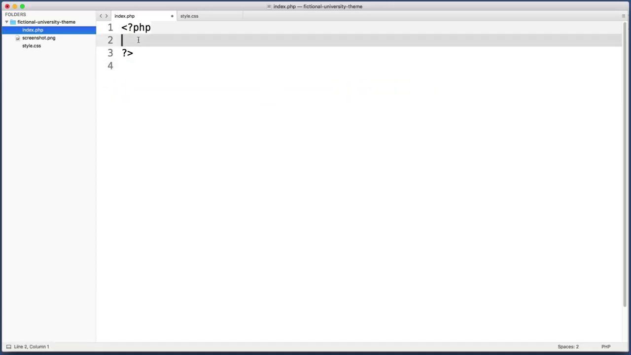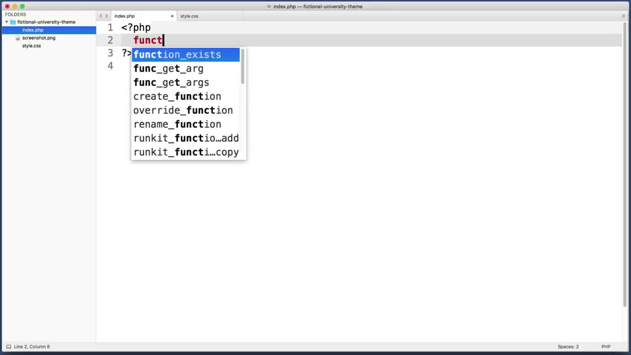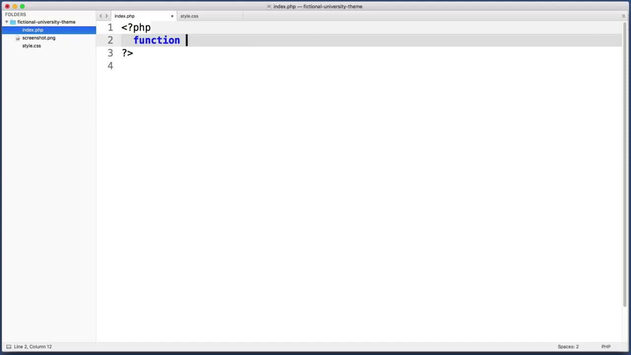Up here in our PHP area, let's create a new function. So to do that, we just spell out the word function and then a space, and now we make up a name for the function. Why don't we call it greet?